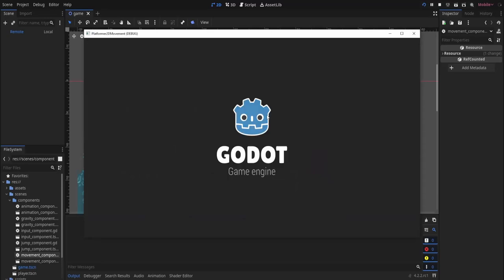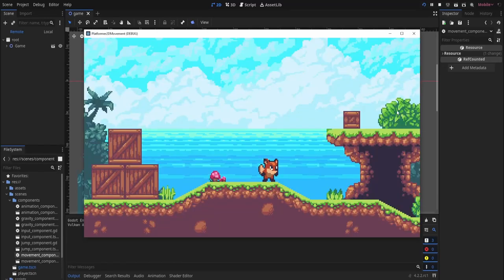First thing we want to change is our left and right movement. At the moment, our movement has no acceleration or deceleration when we move left or right. We also might want to have a different acceleration or deceleration when we are in the air compared to on the ground. We're going to change the current movement component to have acceleration and deceleration.